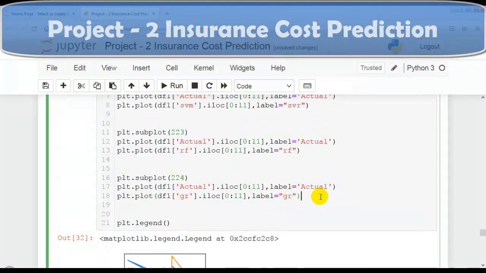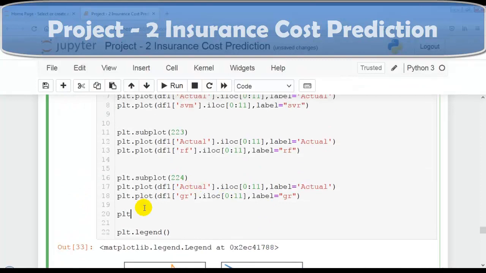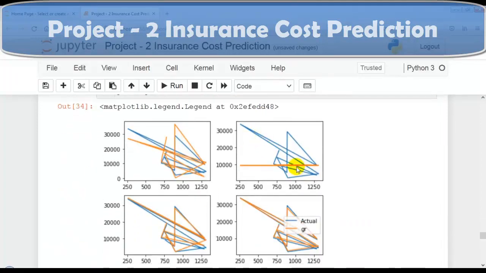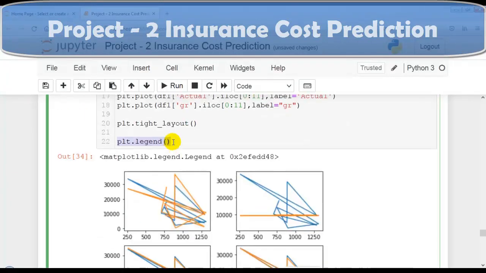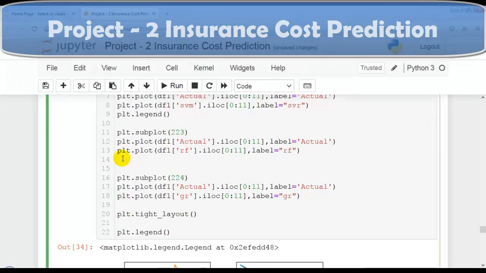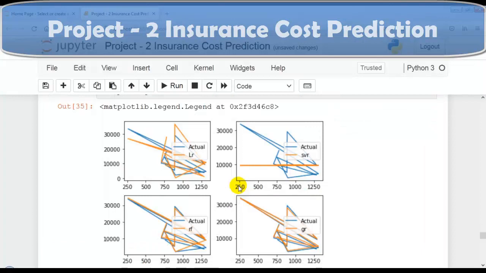Let me execute this cell. As you can see over here, some overlapping. So for that, let me use plt.tight_layout. Let me execute this cell. As you can see over here, this legend is missing in these 3 plots. So let me copy and paste it over here as well, and here as well. Let me execute this cell. As you can see over here, now it looks better.